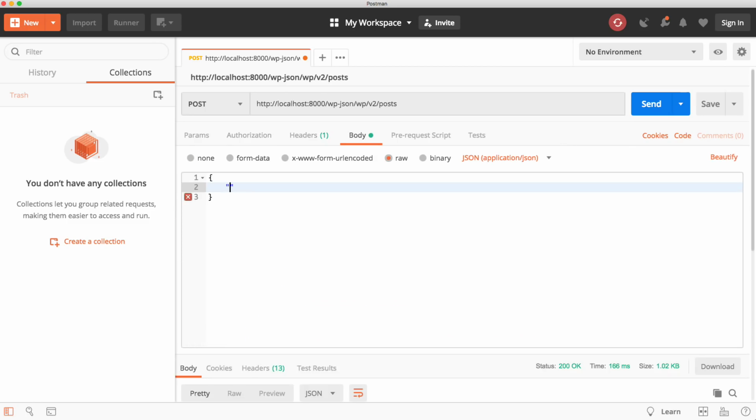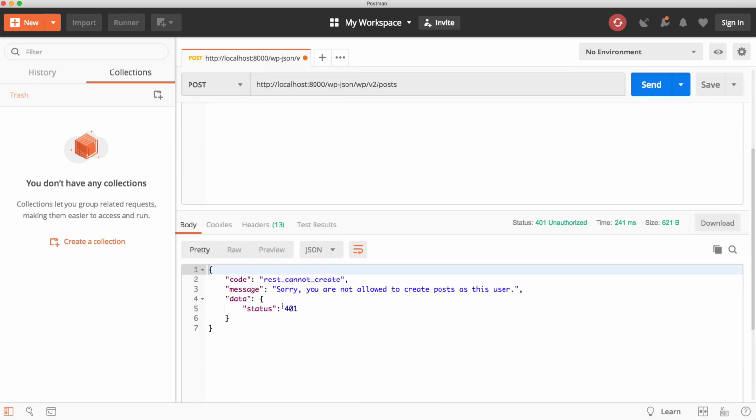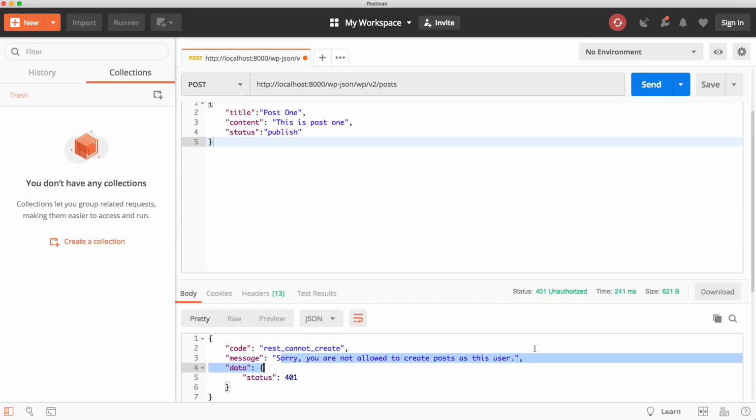So let's say we want to add title, and we'll say post 1, and then content, say this is post 1, and then status, because if we don't put a status here, it'll be draft by default. We want it to be published. So let's say publish. Now if I try to send this, what we get is a 401, unauthorized. It says, sorry, you are not allowed to create posts as this user. Basically, we don't have a user.